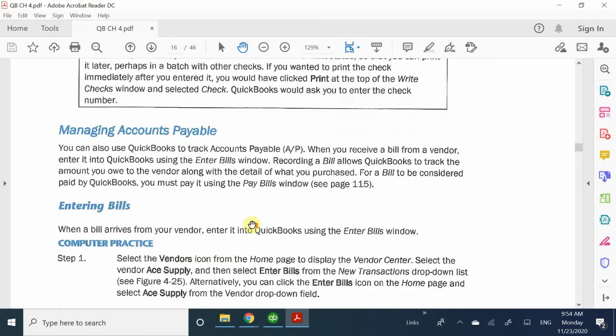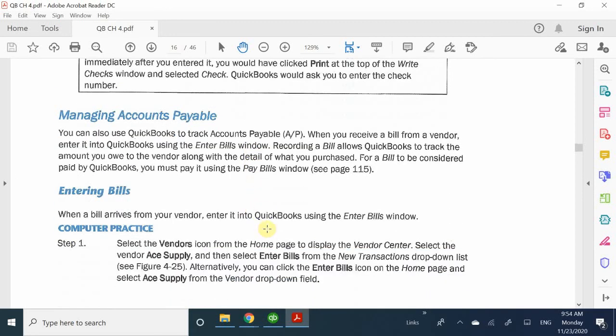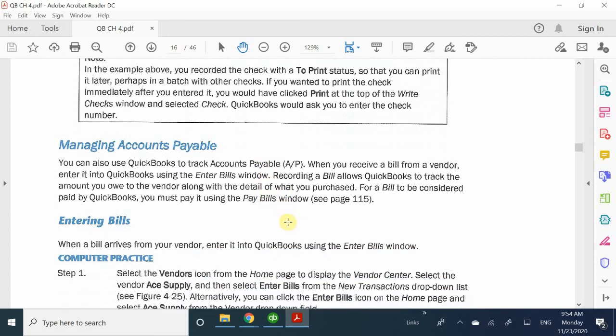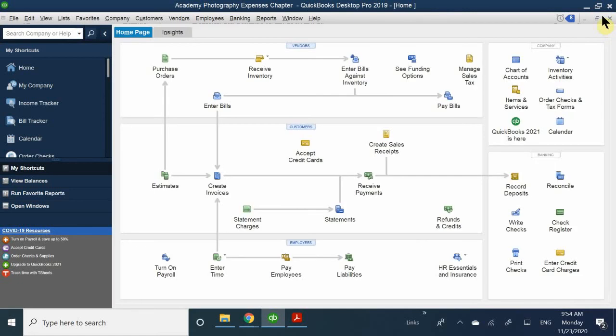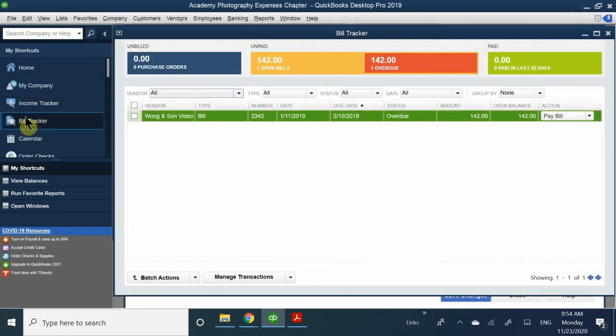All right. So now I'm going to finally introduce you to the accounts payable section. Now, there's a lot of information in here in regards to what you can and cannot do. The minute you enter in a bill, and we'll talk about what that does, it creates an accounts payable. It increases your accounts payable. So this is where I'm going to talk to you about the bill tracker. And the bill tracker is something new to QuickBooks 2018.